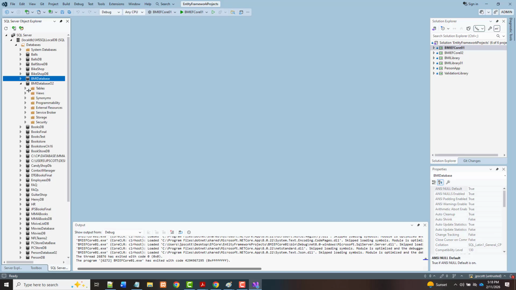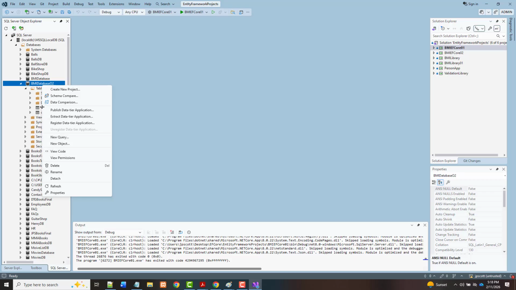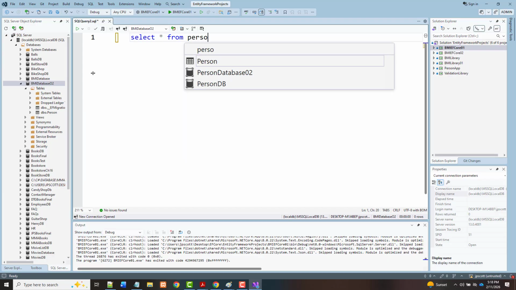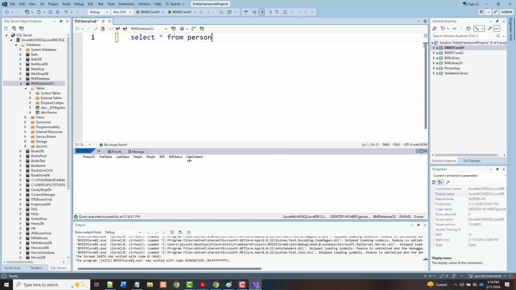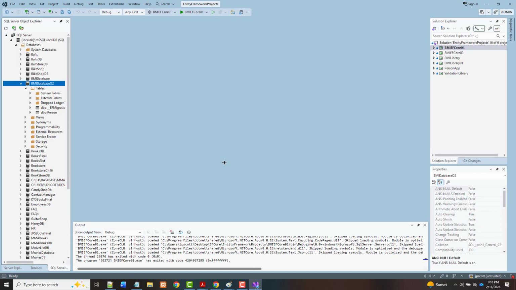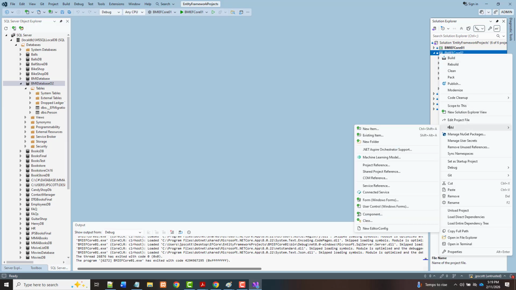Now, BMI 02, if you look in here, there is a person table. But if I go in and run a query on it, select star from, I think I just called this person, what you're going to see is there's nothing in there, because I haven't finished the second one yet. Do I want to save that? No. So I'm going to bring this one back up again, my BMI EFCore02 project. I'm going to make that the active project.